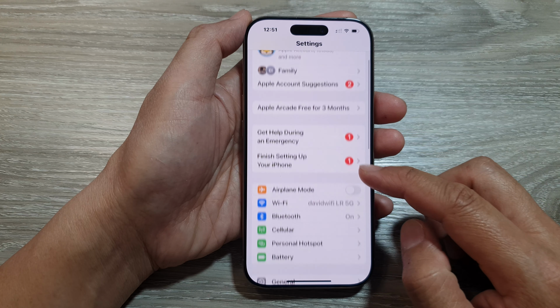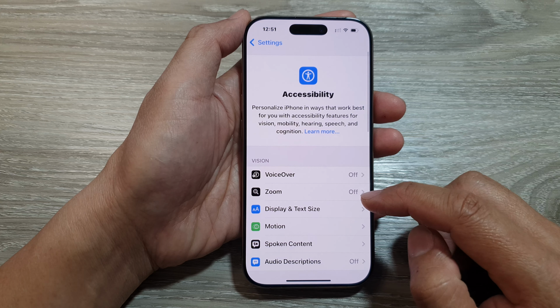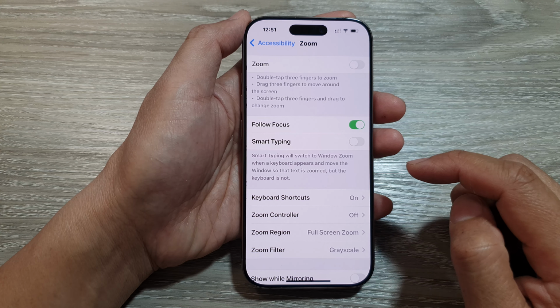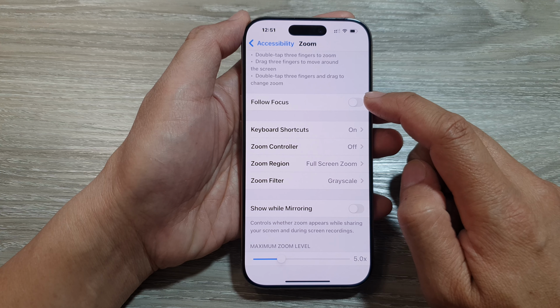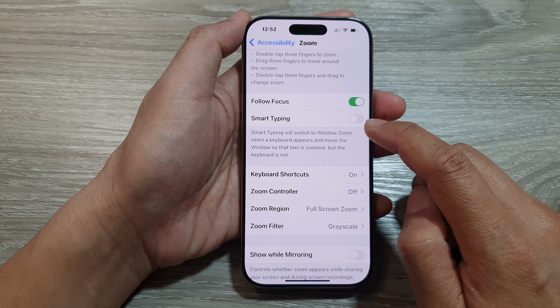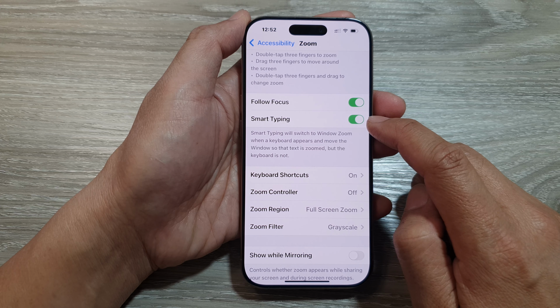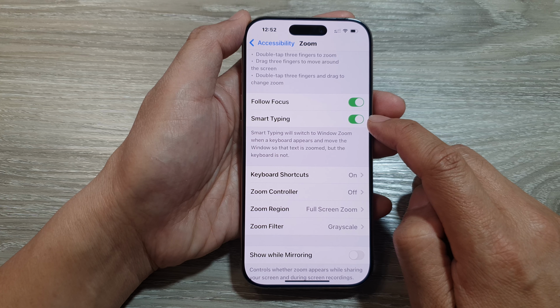Now in the Settings page, we scroll down and tap on Accessibility. Next, tap on Zoom. Then tap on Follow Focus and make sure Follow Focus is turned on. After that, you can tap on Smart Typing. Tap on the toggle button to turn it on or switch it off.